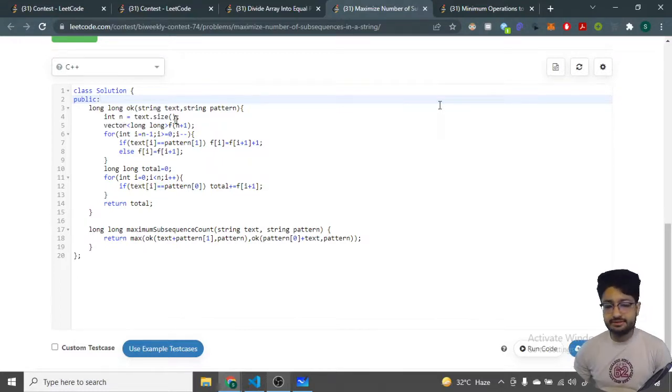I have the new text string. I'll first find out the frequency. By frequency, I just mean moving from right to left, how many times this pattern of 0 subsequence is found. I'll just update all these frequencies.